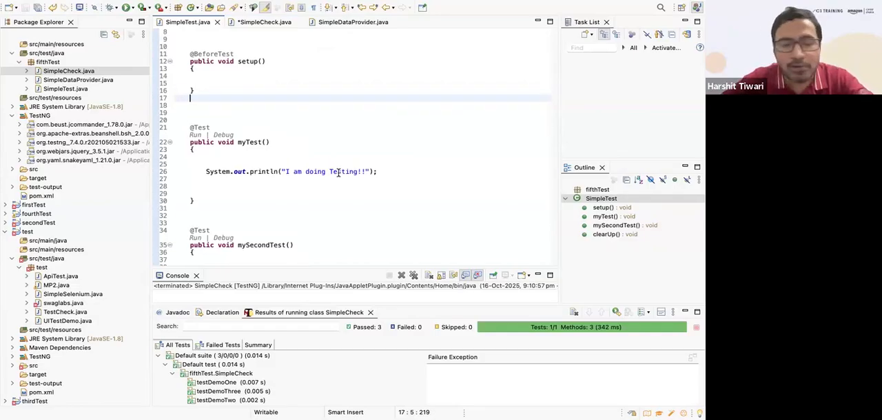So we've discussed annotations and how you can annotate a function as either a test, a before test, or other types of annotations. Now there is a special type of annotation which is known as data provider.